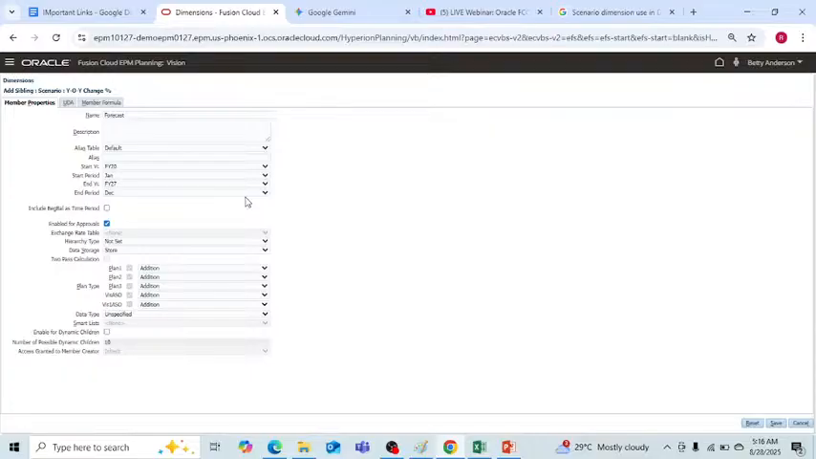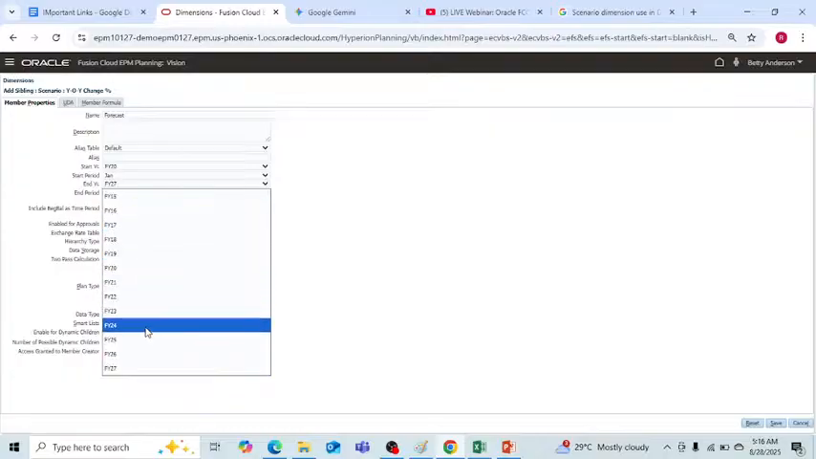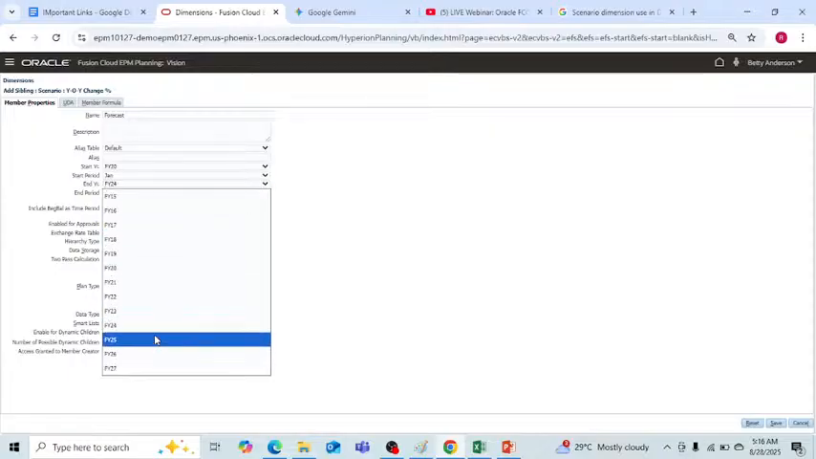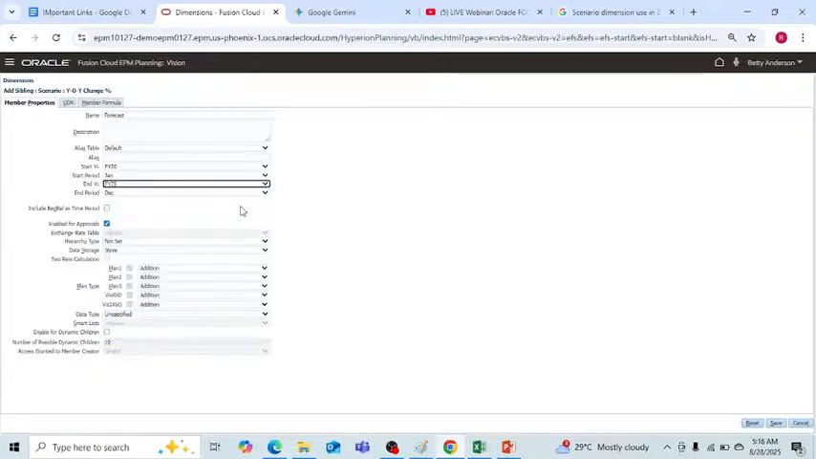So we can change it. We will keep it for the 25.